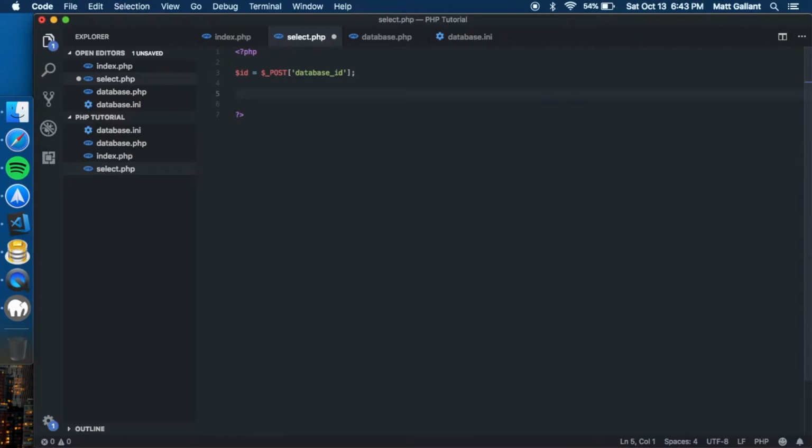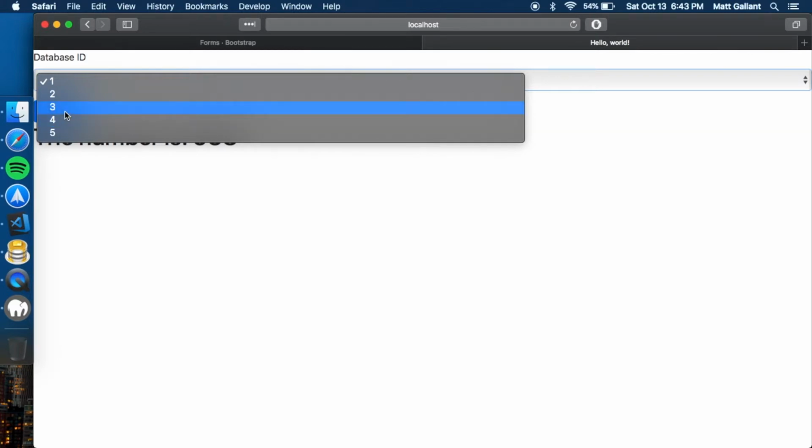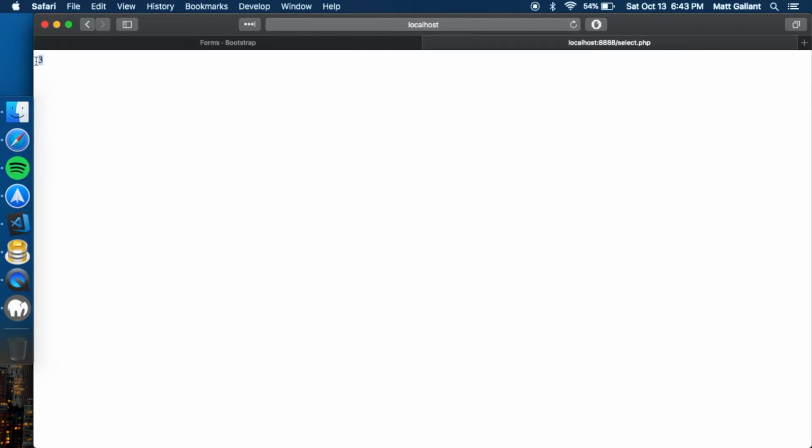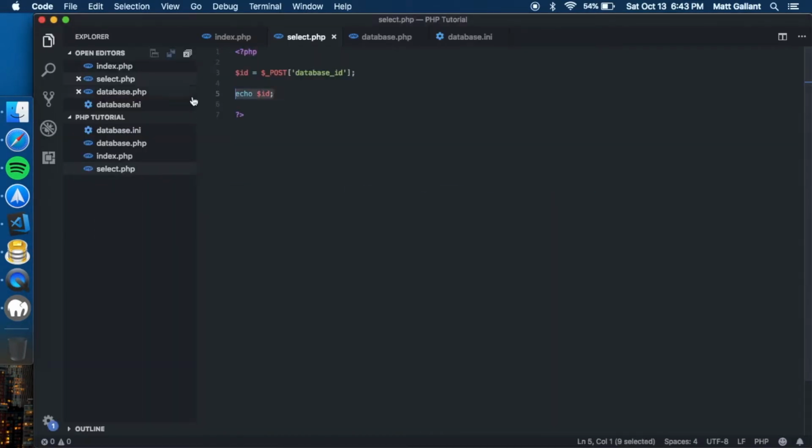So for now, what we'll do is we'll just echo $id. Now, if we select one of these, we select 3, then click submit, it prints out a 3. Excellent. Now we're going to redirect back to our page here. This is not the most efficient way to do things, but it just shows you how to use post requests and how to use get requests.